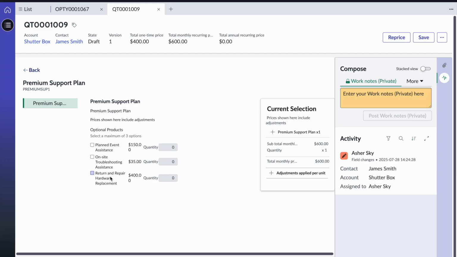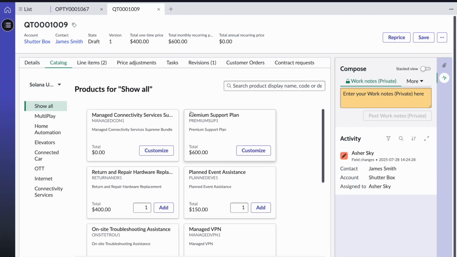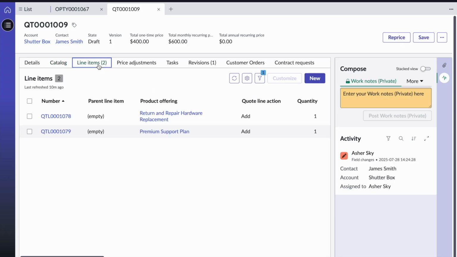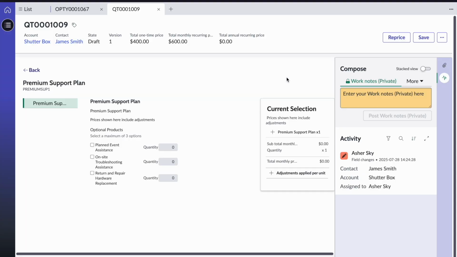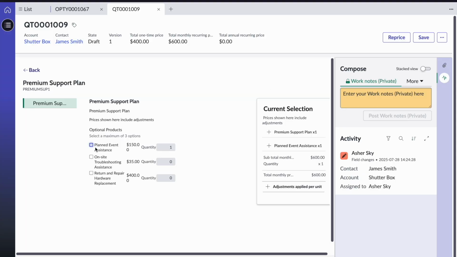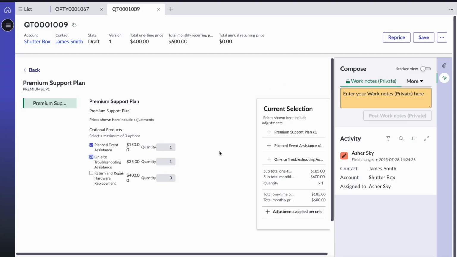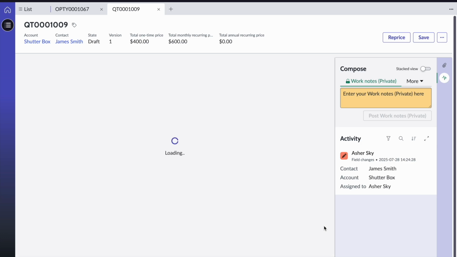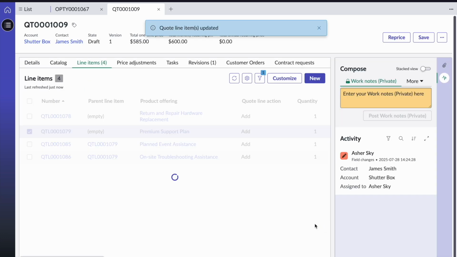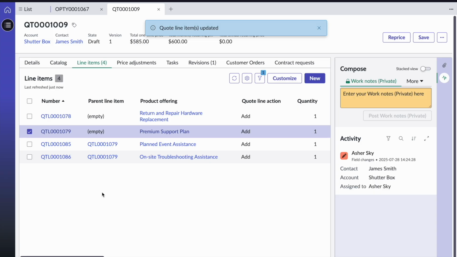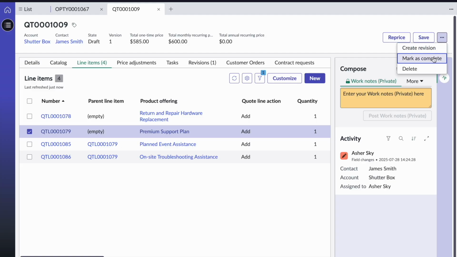Now in this case it would just add a new product. So what we would want to do is go back into the line items of the quote, click on modify or rather customize, and change it here. So in our case we just add the first two, and you notice that they got added to the current selection, of course with the price. And then once we click update, it is reflected in our quote and also added to the line items. Okay, so the quote looks good. That means we can mark it as complete.